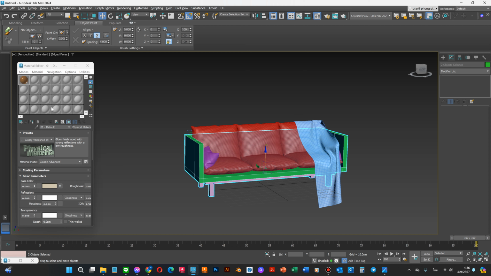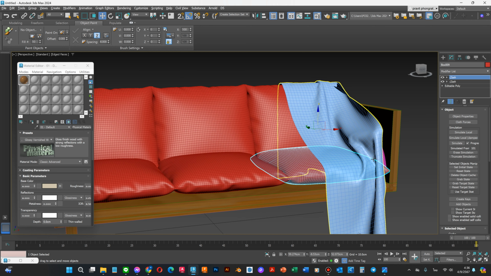Select them and then assign the materials. It's a little bit darker, but it's okay. We just need the concept of how to do it. Next, the pillows.